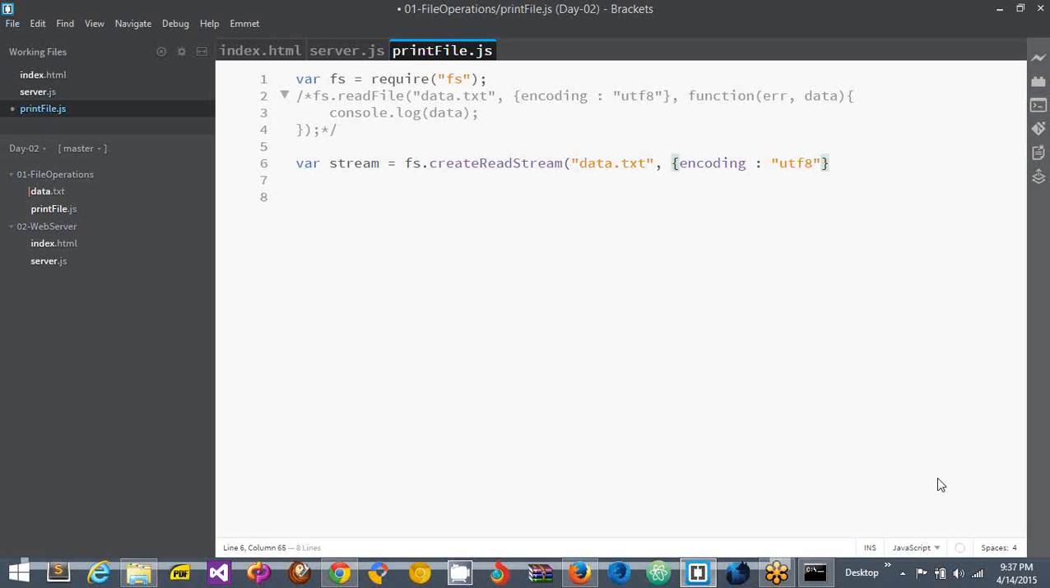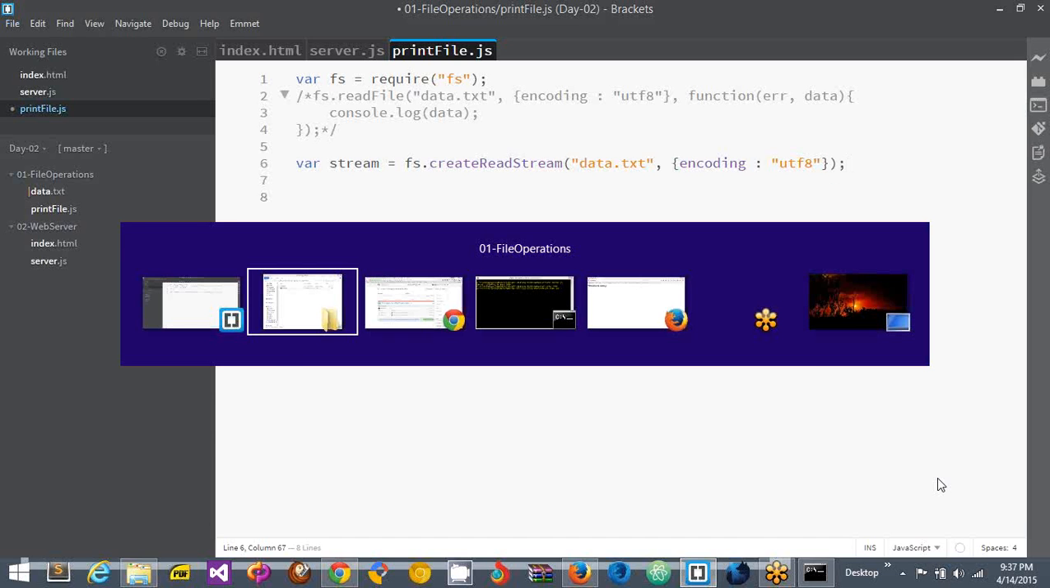The option is encoding UTF-8. Okay, so you're opening the stream. Now the stream triggers events using which you can access the contents of the file. So what are the events that the stream triggers? It triggers an open event, a data event, a close event, an end event, and an error event. So these are all the events that it triggers.